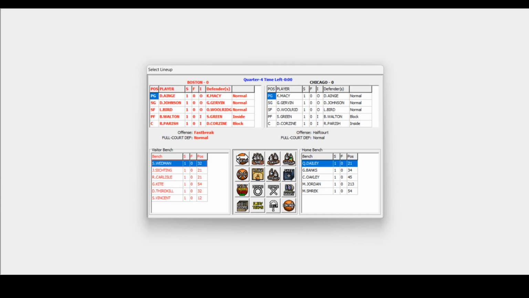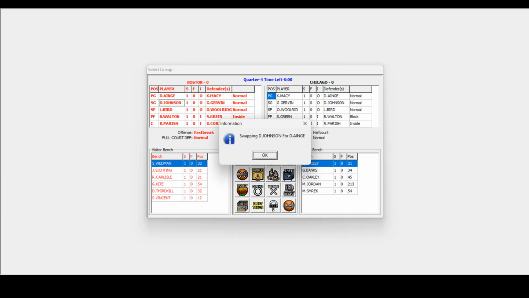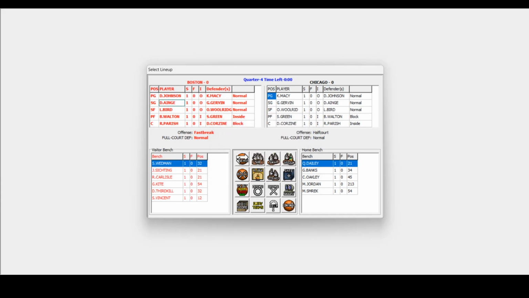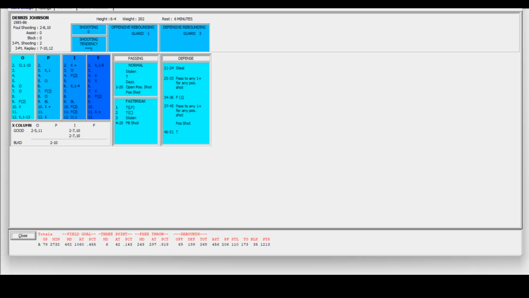In Strat, your point guard should have something called a dazzler. I make DJ the point guard for the Celtics. Let me show you the card. Neither one of my starting guards has the DAZZ in the passing. It's open passing shots. DJ is a good passer, but he's not going to set up any automatic baskets. And we'll go through the rest of the stuff as we go along.